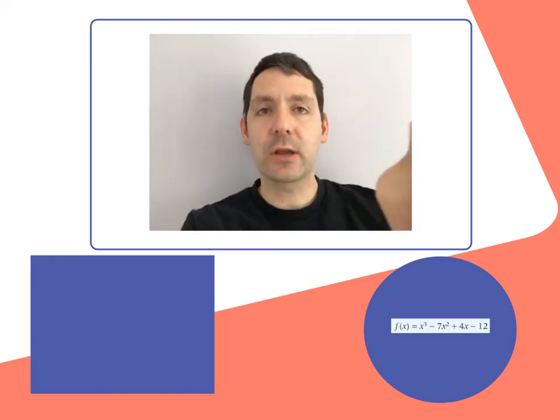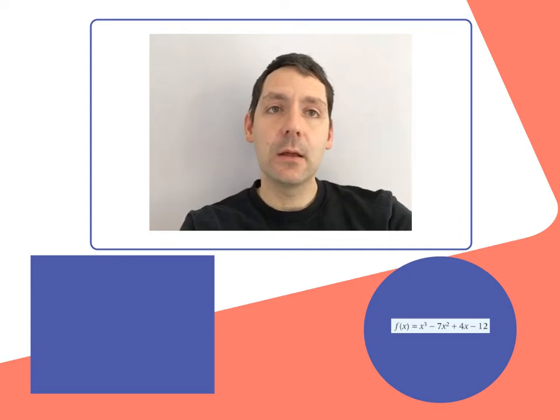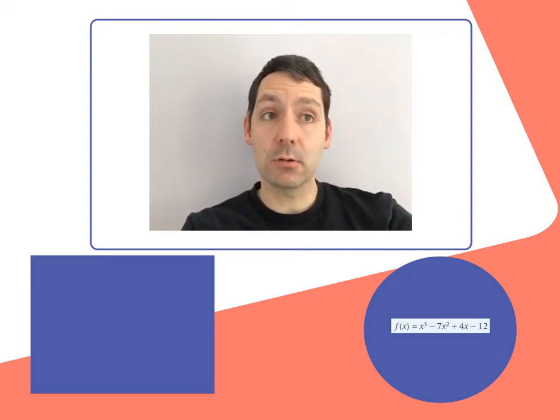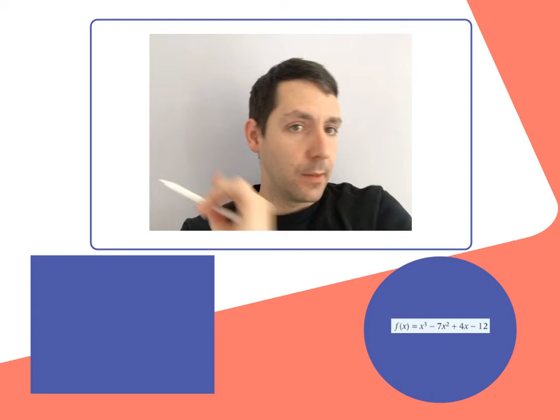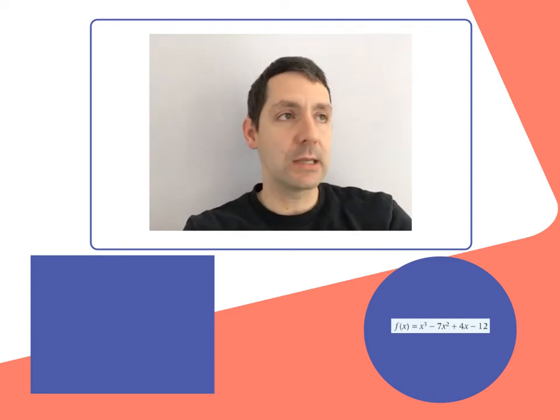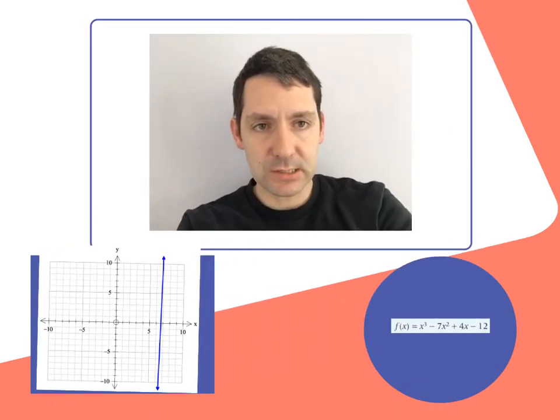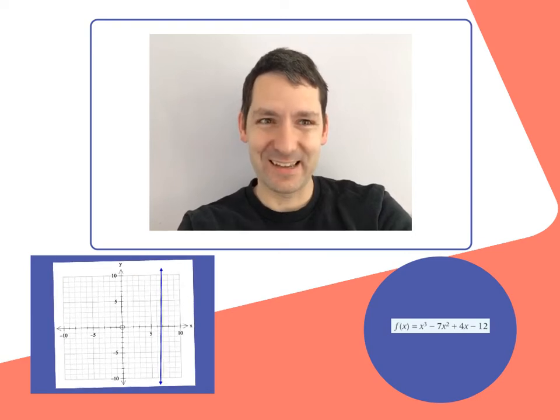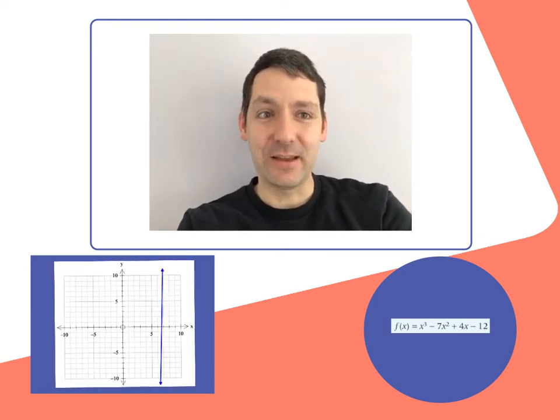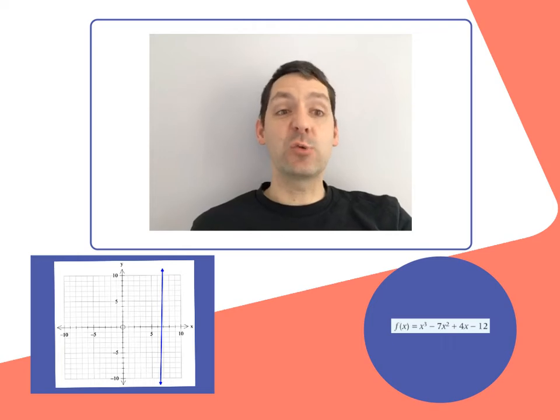Okay. Now, if your calculator is still in that standard window, then your graph should end up looking something like this. Man, that's snazzy. I did learn a thing or two, even if it took me a while. So this is what your graph should look like right now.